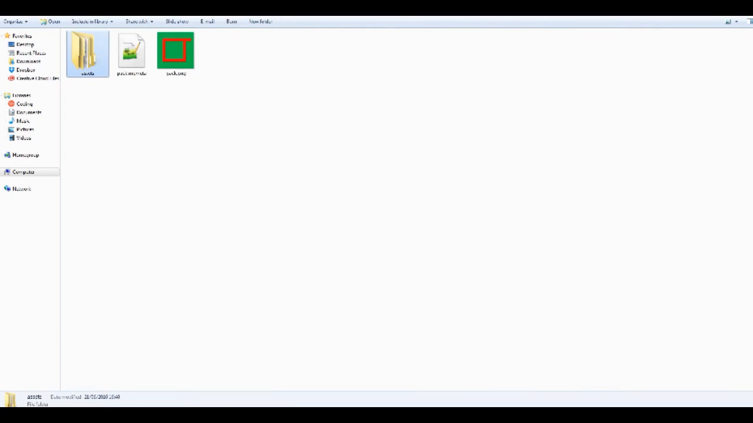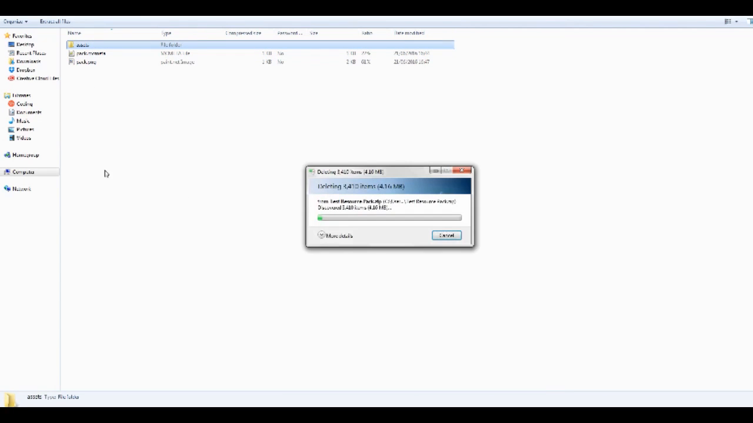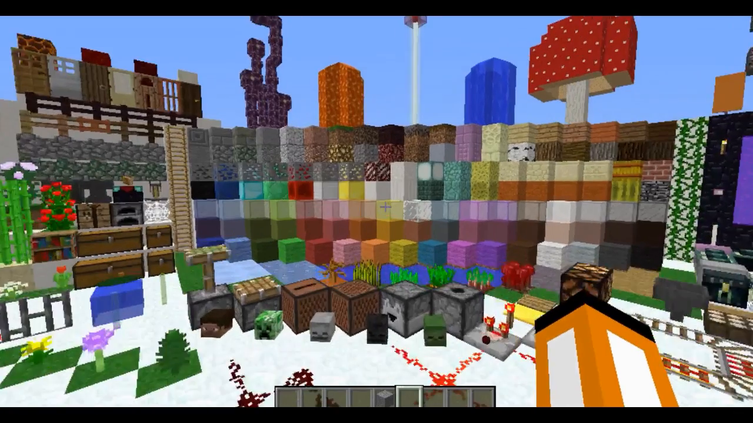Then what we can do is just go back to the tutorial resource pack. We can copy the assets folder, go to the test resource pack, delete the assets folder, and after it's deleted, put in the new assets.